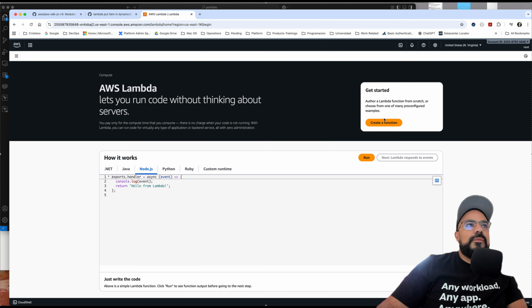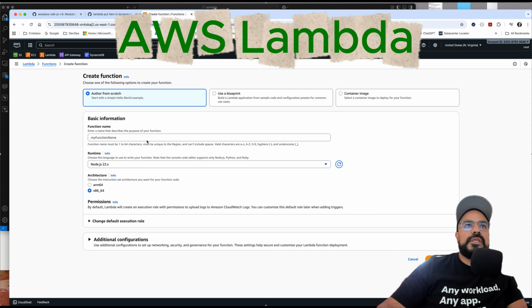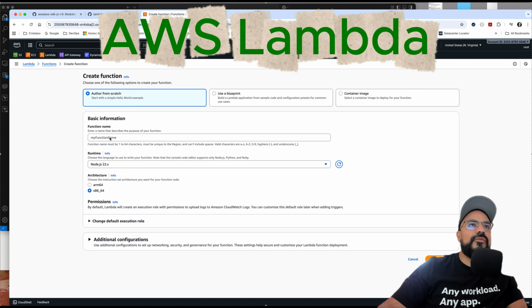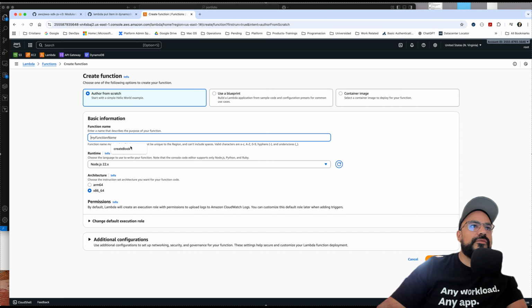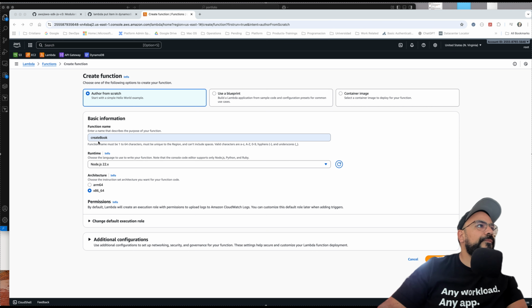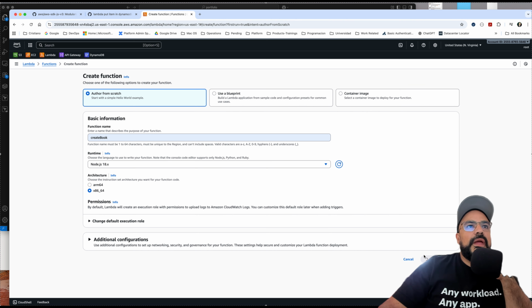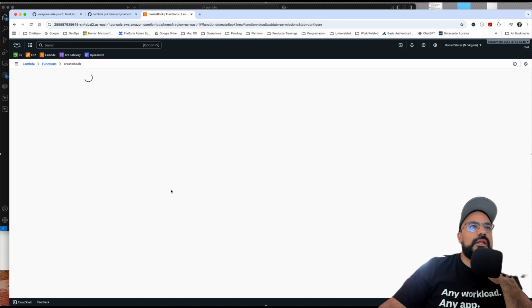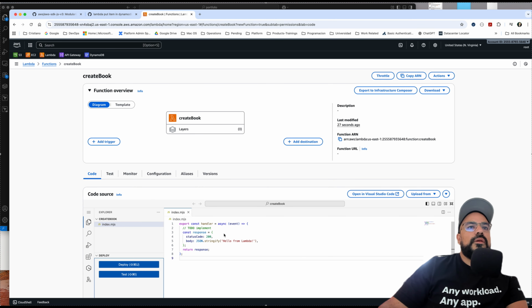So the first thing here will be creating the Lambda function. This is a serverless function that we can use from AWS. I'm gonna create the first one here. Then I'm gonna use a runtime for this one. I'm gonna use Node.js 18. Then create function. Everything else we can leave by default. And as you can see here, we have the function created.